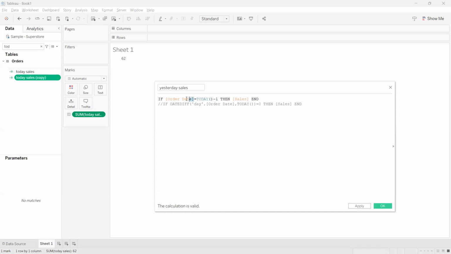And when it is compared with the order date, the whole calculation will be true for yesterday's sales. Now this will be giving the yesterday sales actually. When you write today, it will give today's sales. When you write minus 1, this entire right side will be yesterday. Now this will be compared with the order date, and when these two are equal, then we are getting sales here. In that way, we'll get yesterday's sales here. Just click on apply.